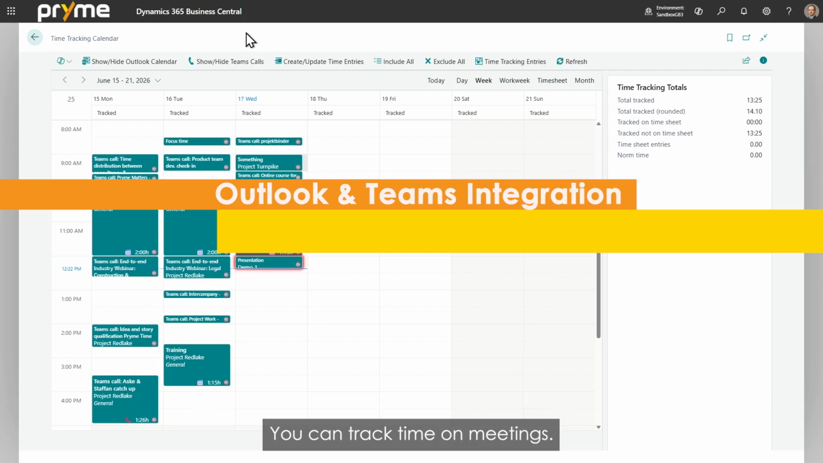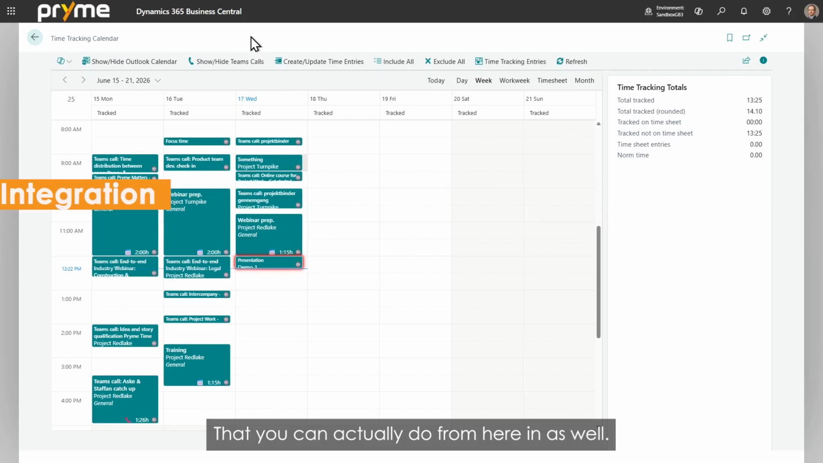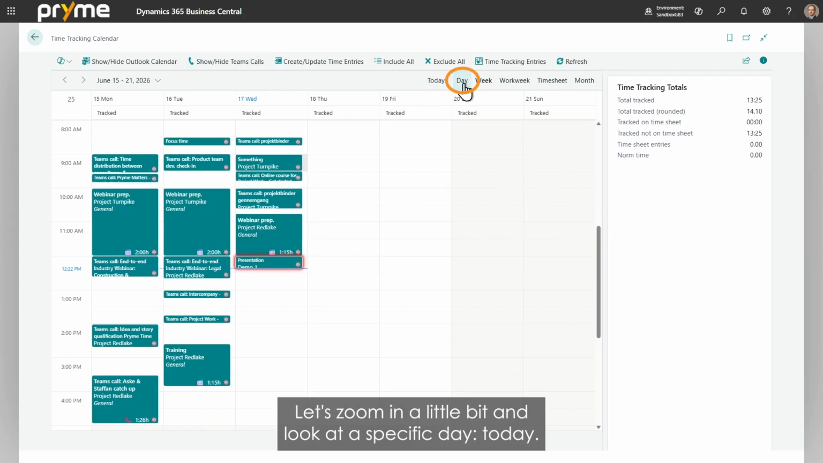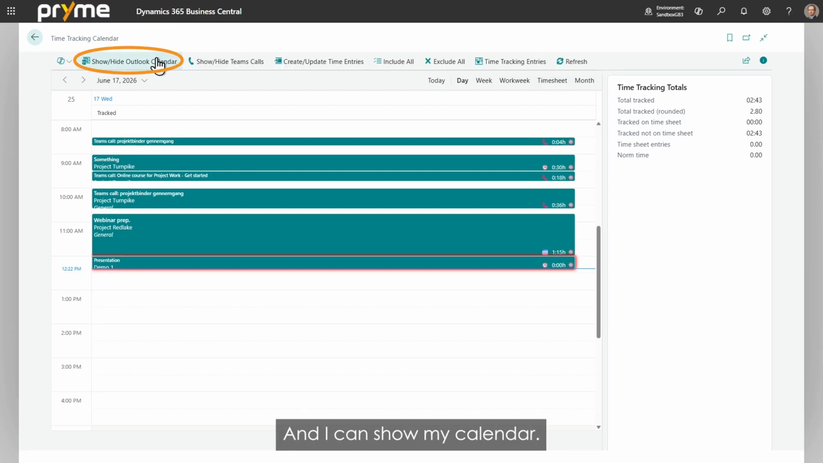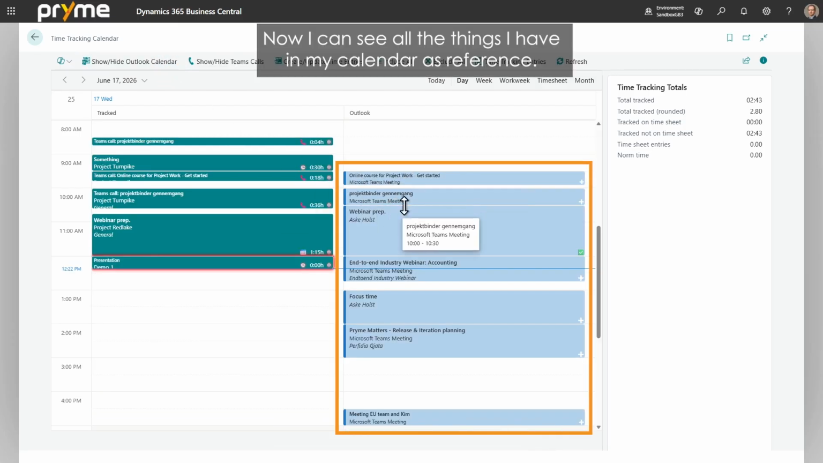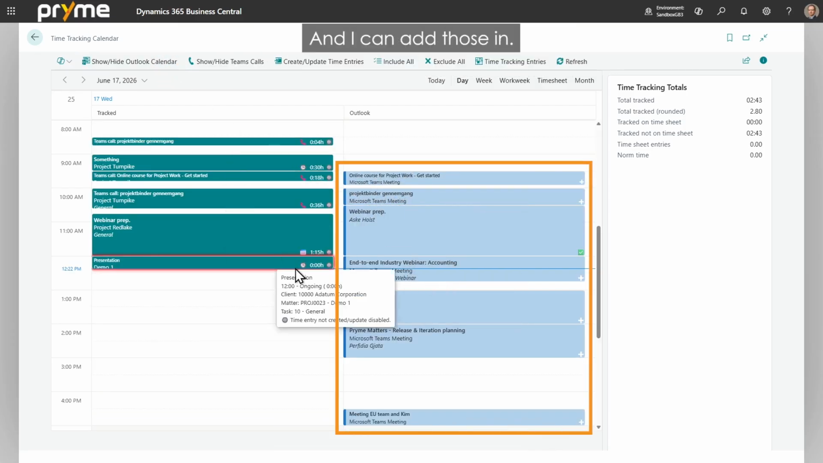You can track time on meetings, and that you can actually do from here as well. Let's zoom in a little bit and look at a specific day today. And I can show my calendar. Now I can see all the things I have in my calendar as reference, and I can add those in.